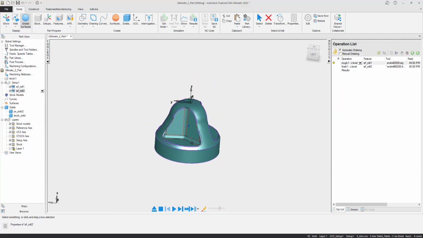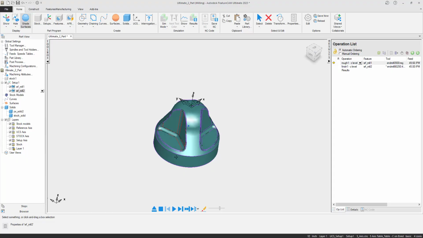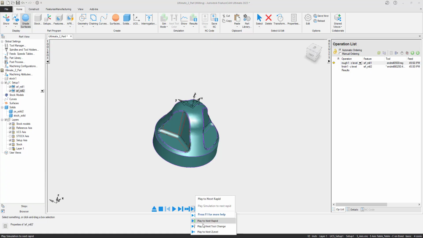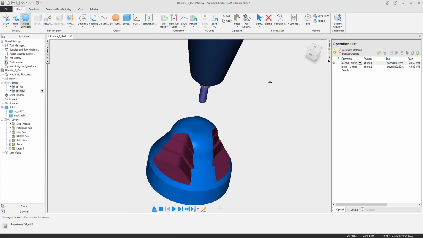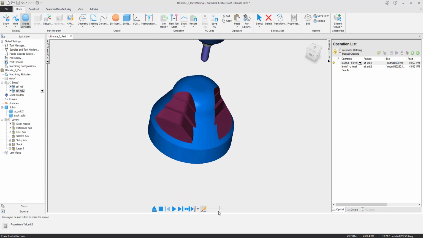So the first thing we want to do, the majority of the work is done. We just have to see if it's right. I'm going to hit play, but I'll slow it down once we get to the next tool. So to do this correctly, I will play to the next tool change. That way it can run really fast on here. I'm going to change this to pan. Helps me with my maneuvering. And then I'll hit play again, but I'm going to slow it down just a little bit.